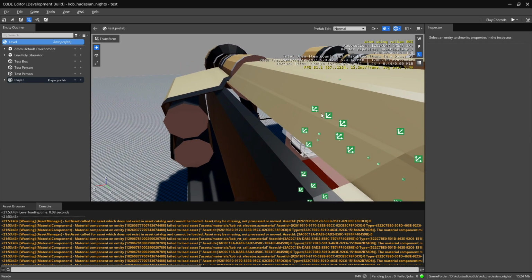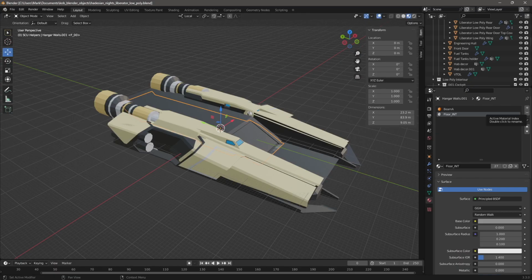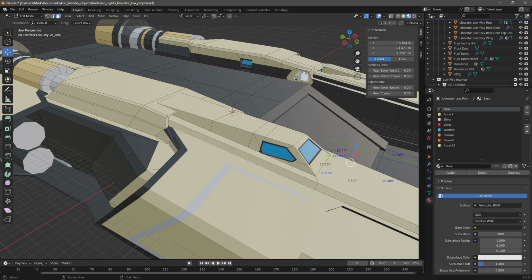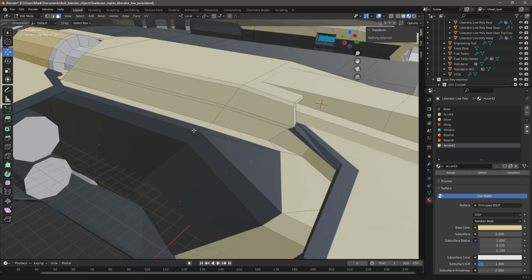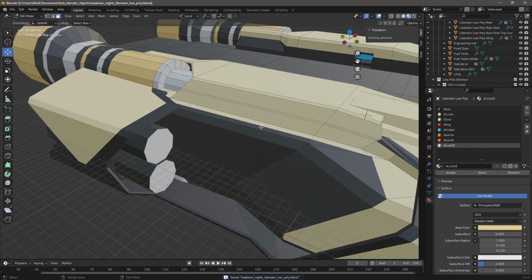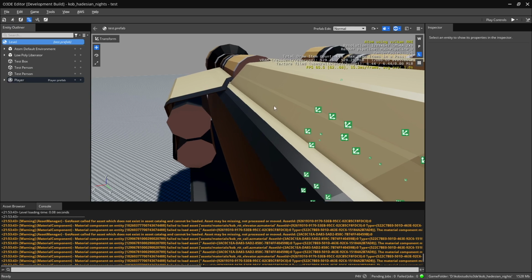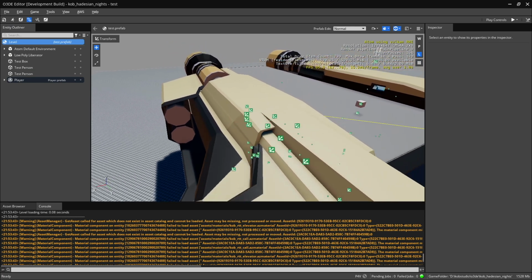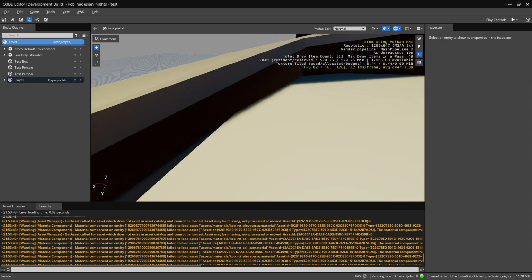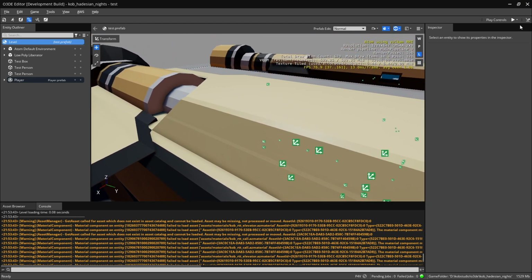And here we have some geometry that's wonky. So let's just fix it real quick. Flip the normals. For whatever reason that was broken. Save and export. And fixed. All right. So let's take the tour inside the Anvil Liberator.